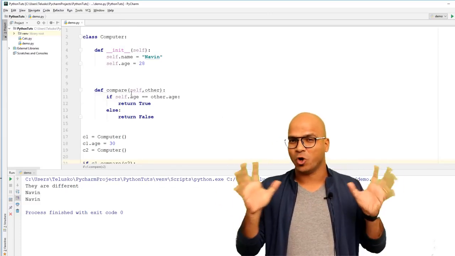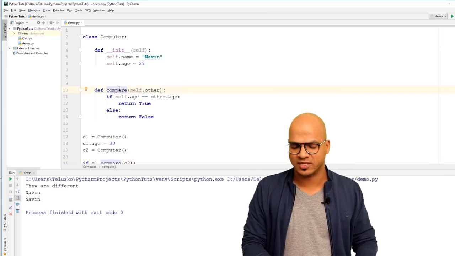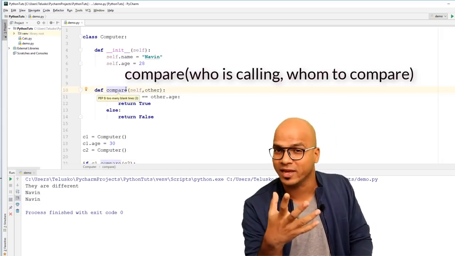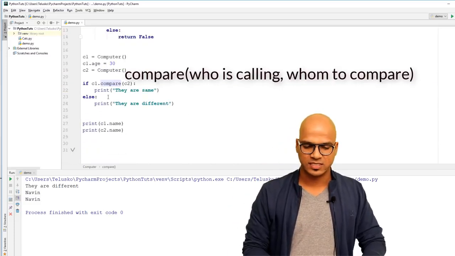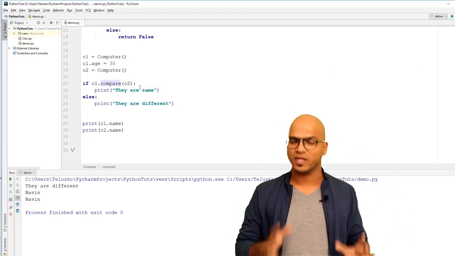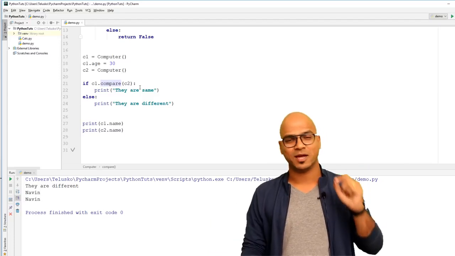So we can compare two objects by defining our own function, which is compare in this case, or method in this case. But remember this thing, compare takes two parameters. The first one who is calling it, and second one whom to compare, right? So here in this case, we are saying C1 dot compare with C2. So C1 becomes self, C2 becomes other. This is very important. I know it is a bit confusing at the start, but the moment you start working on it, it becomes very easy.